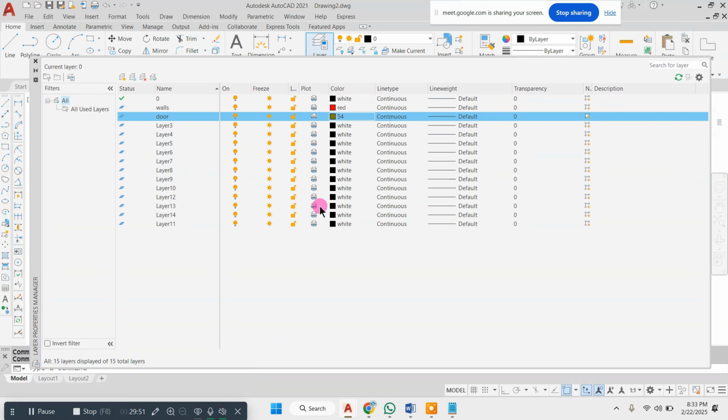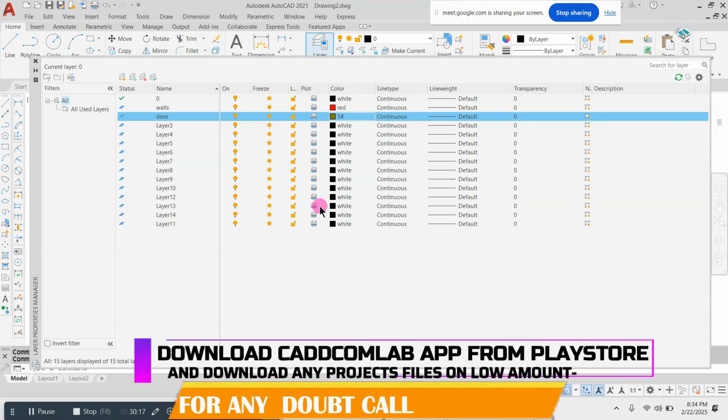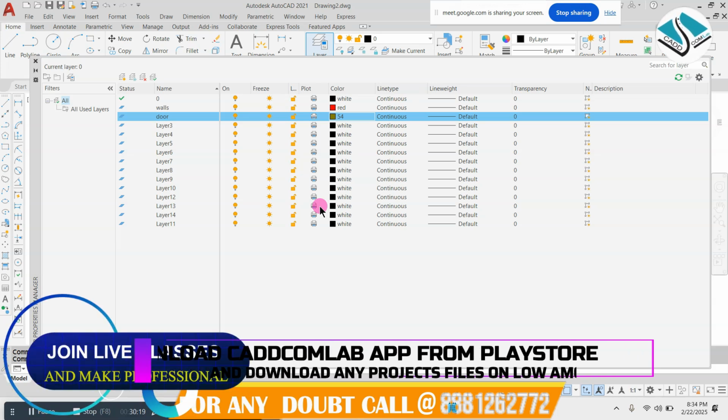Example, we are working on a 30 by 60 square feet area plan. Yeah, 2000 square feet. Also we can say that we are working on 3000 square feet. So it's important to design every single layer. So we have to draw layers one by one.